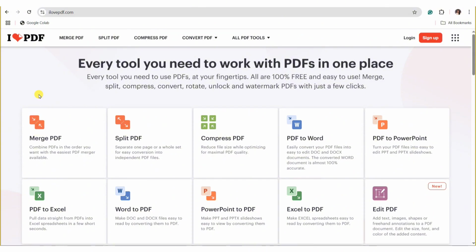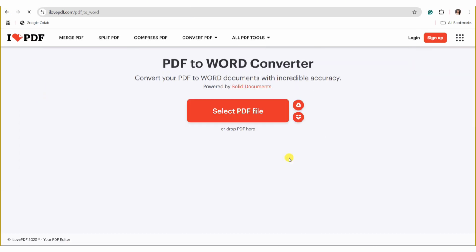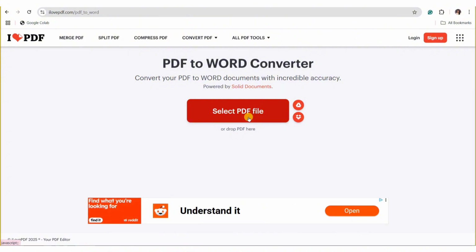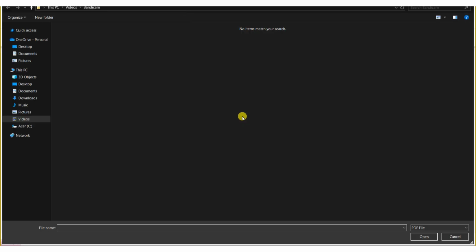The tool I've used for this video is the I Love PDF website. This website offers a lot of different features that will allow you to convert your files into different file formats.